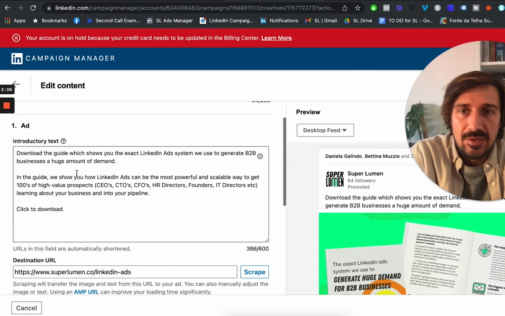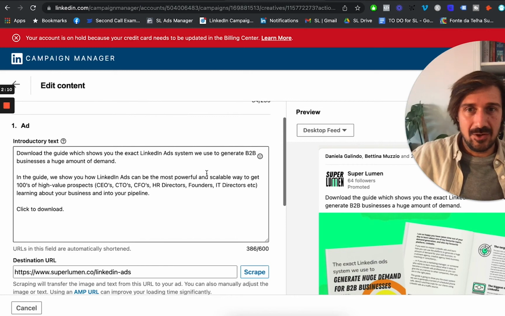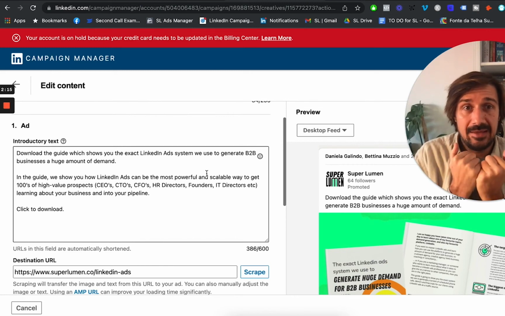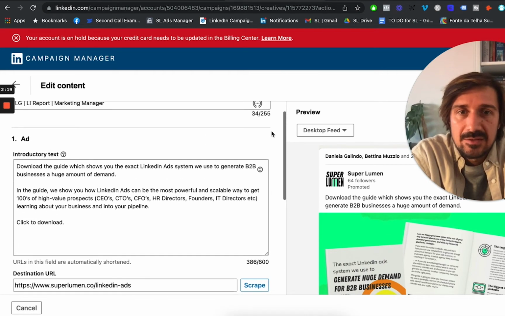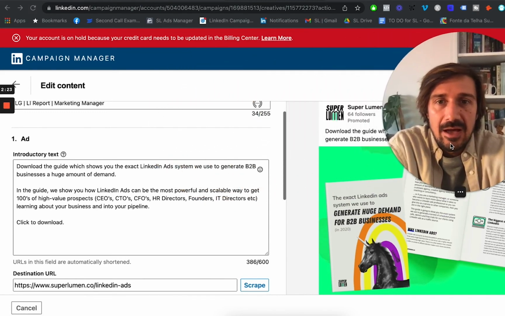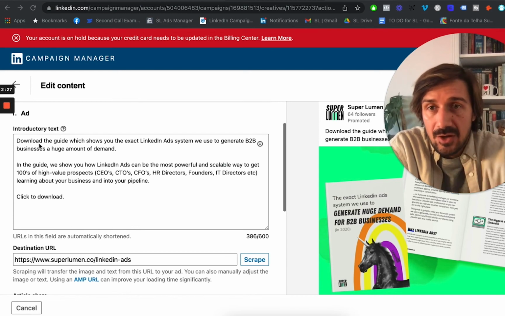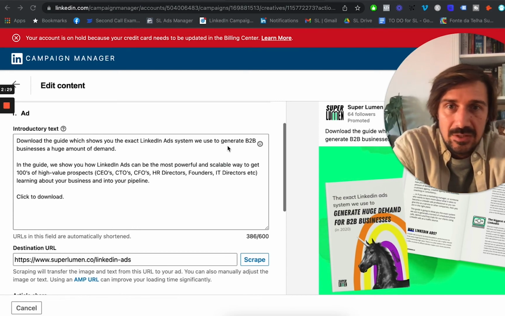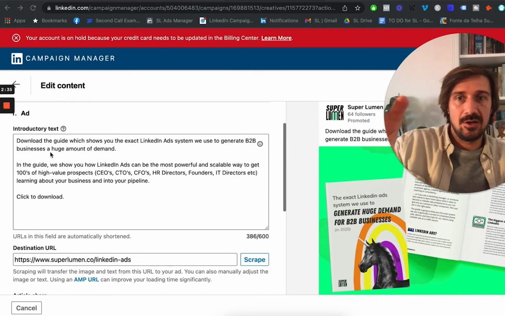And often with this, it's about giving them some kind of value. And a lot of campaigns on LinkedIn are about lead generation. So giving them something of value so you can collect that information and follow up with them later. So those are the majority of campaigns. So this is what this is. I've got this generate huge demand for B2B businesses ad. And basically my copy is straight to the point. Download the guide, which shows you the exact LinkedIn ad system we use to generate B2B businesses a huge amount of demand. Straight to the point. I would A/B test just that one-liner with the extra.